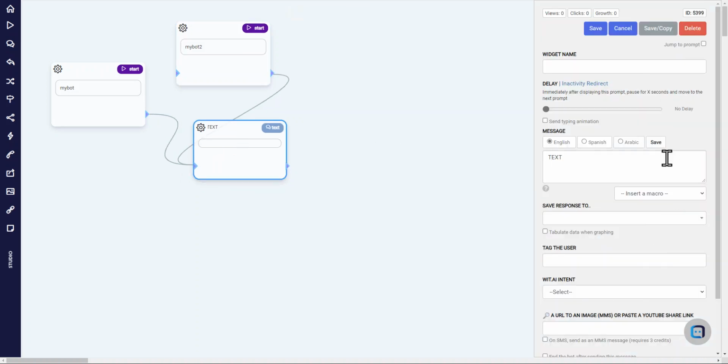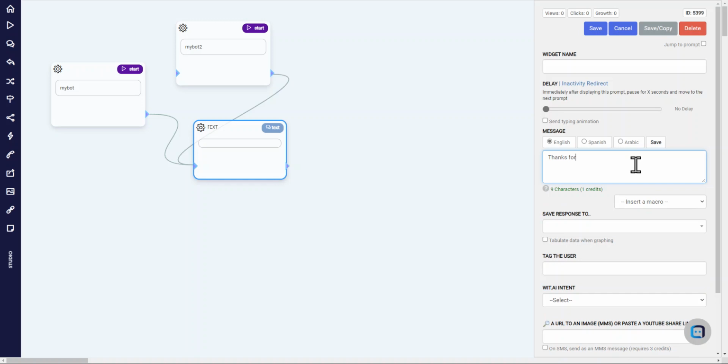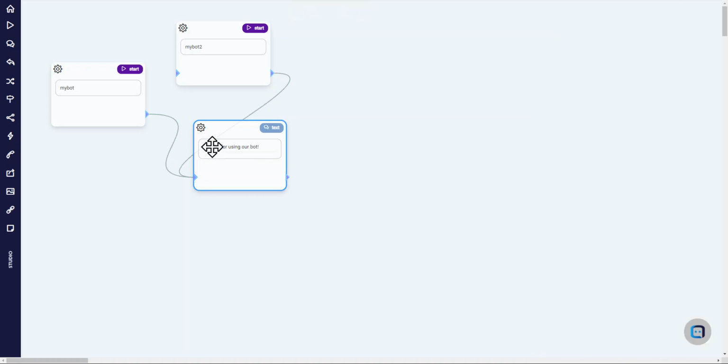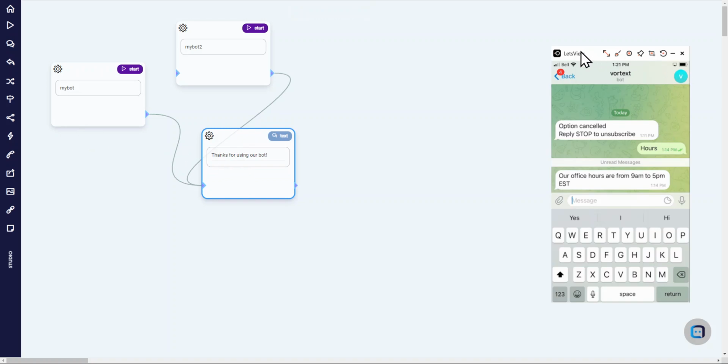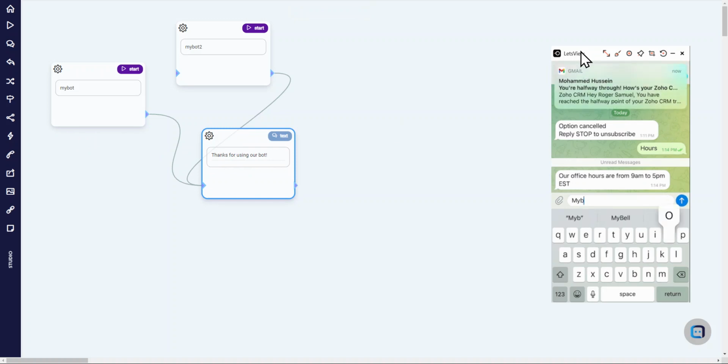Double click here, and I'm just going to say, thanks for using our bot. Let's say that's all I want to do. I don't want to ask the user a question right now in this very simple example. I just want them to text that information and get that response back, and that's all we want to do for right now. So let's go over to our chat client, and I'm going to enter my bot and send that through.